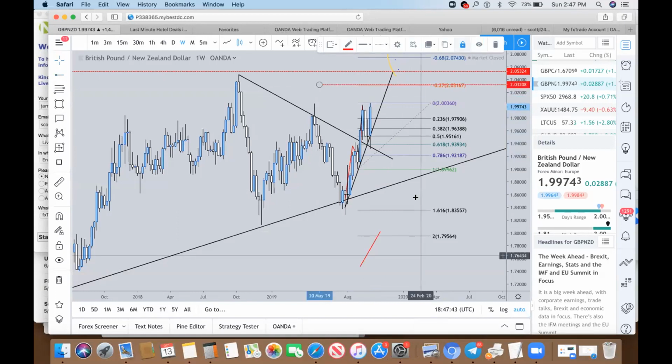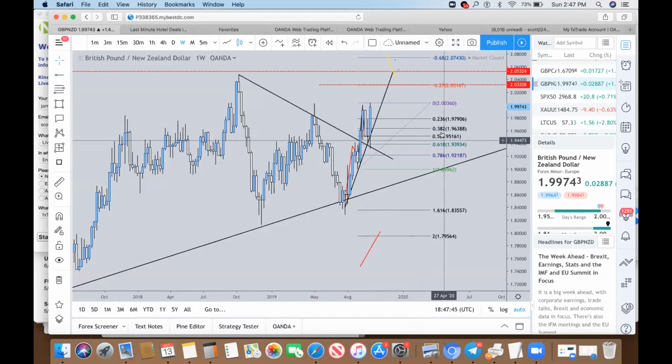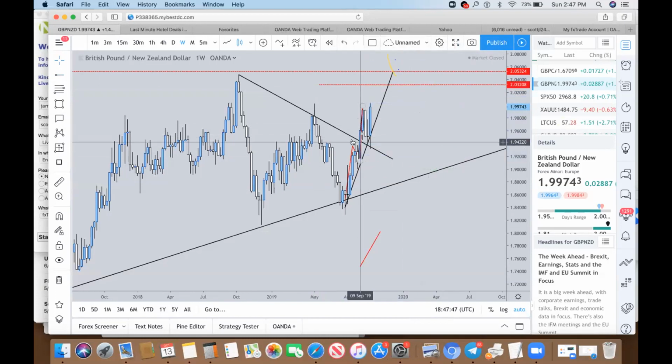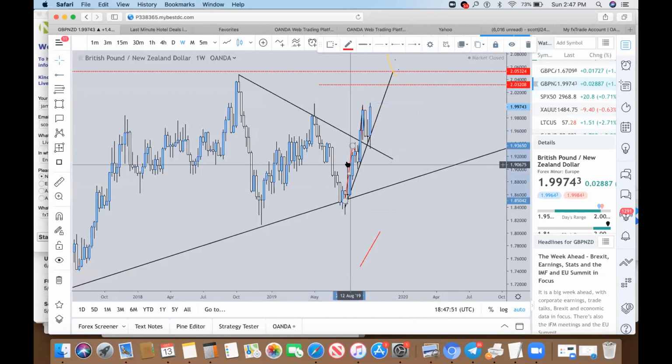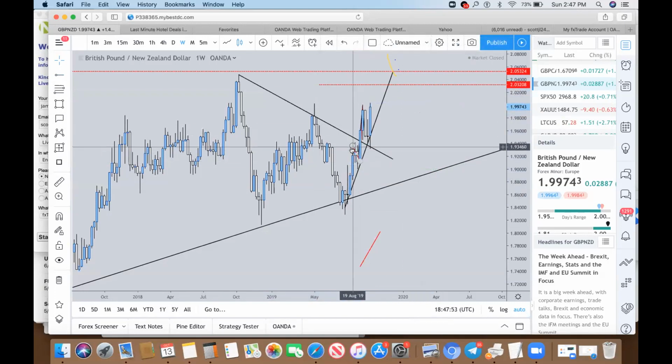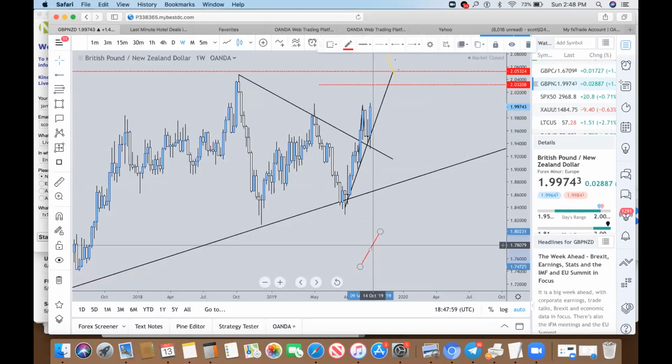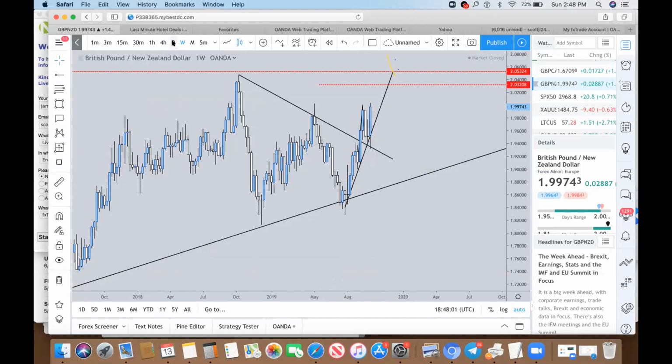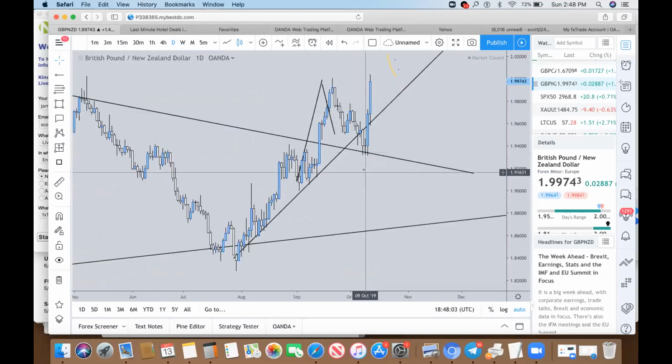Okay, let's delete the Fibo and the red lines. Okay. Wow, got a lot to learn. All right.